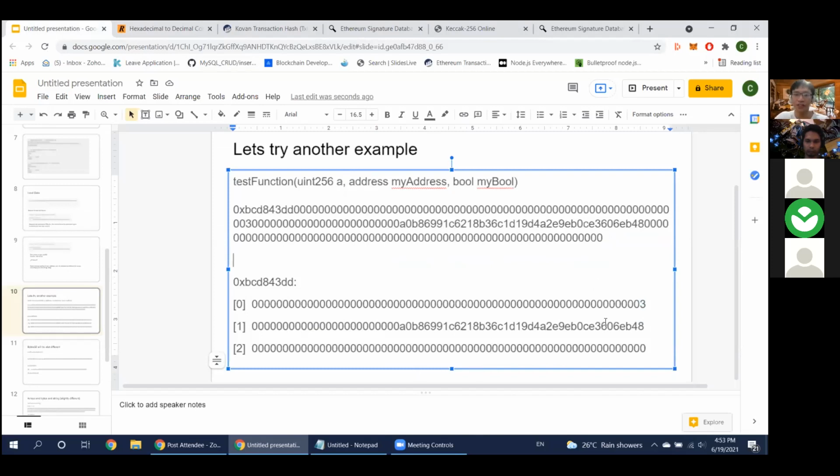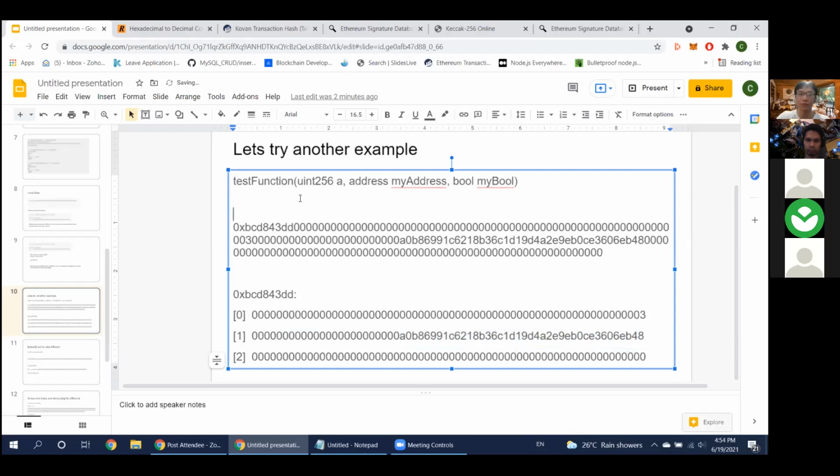And address has a fixed length of 20 bytes. So the input data will pad the additional 12 bytes with zeros, and the rest of it will automatically be the address. In this case, the address will be 0x80b869916, and so on. Boolean is only 0 and 1. In this case it's 0, and therefore it's false. So from there, we can see that the actual data that was passed in was 3, 0xA0b...B48, and false.